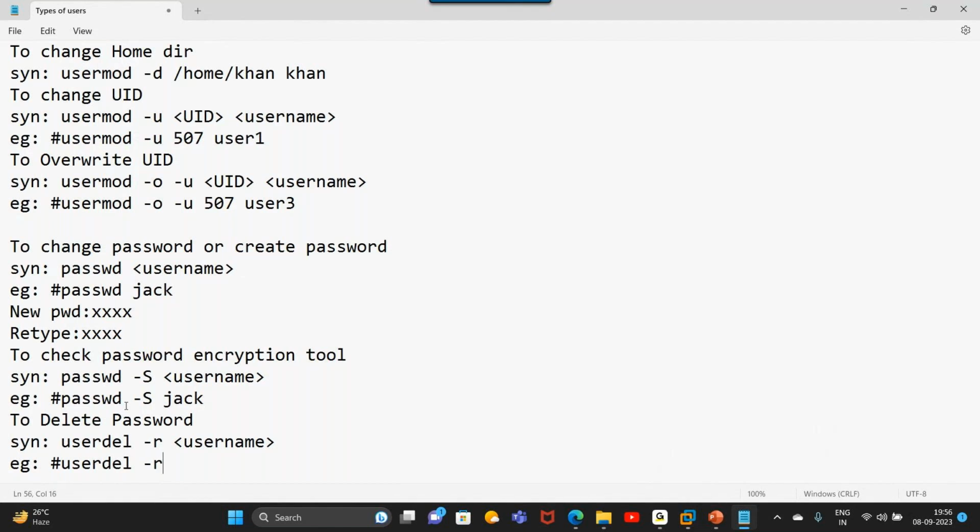userdel -r means recursively. Recursively means everything. userdel -r user deletes the user account, the user's primary group, home directory, and mail account. The things that come along with the user. It deletes everything.